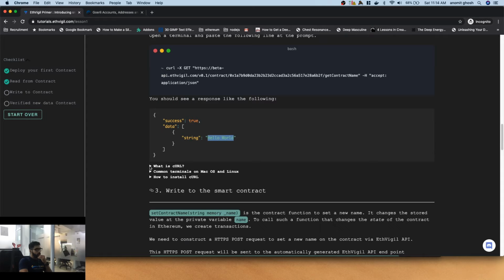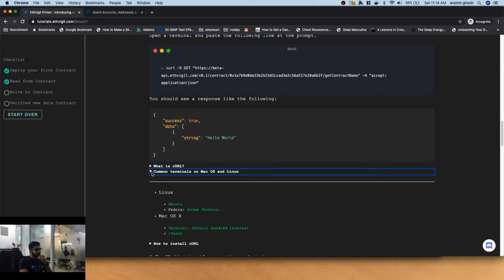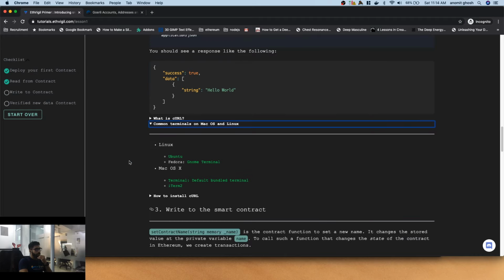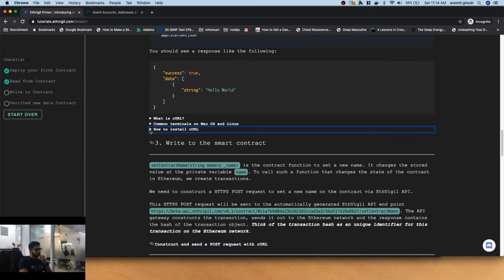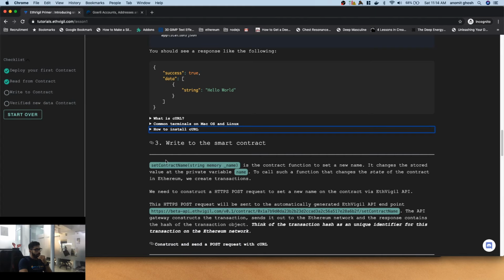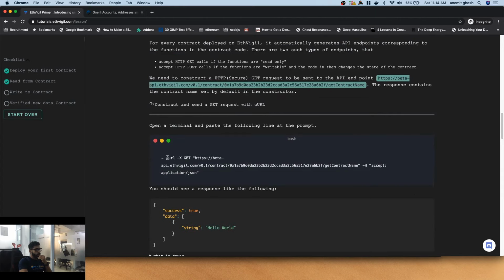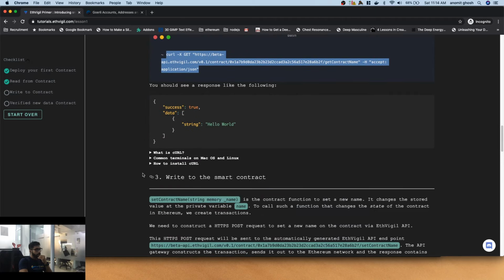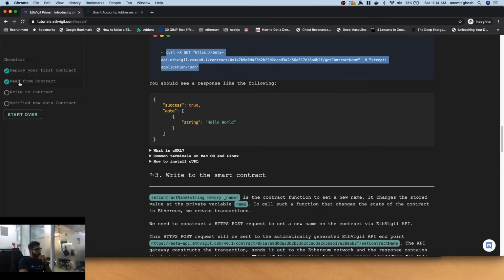If you want to further read about what exactly curl happens to be, and if you do not have terminal installed on your operating system, you can go through these small points on how to install the terminal and the curl software on your operating system, so you can go ahead and run this command and read from the smart contract. Moving on, you see the step 2, reading from contract, has been checked as true once you completed the call.